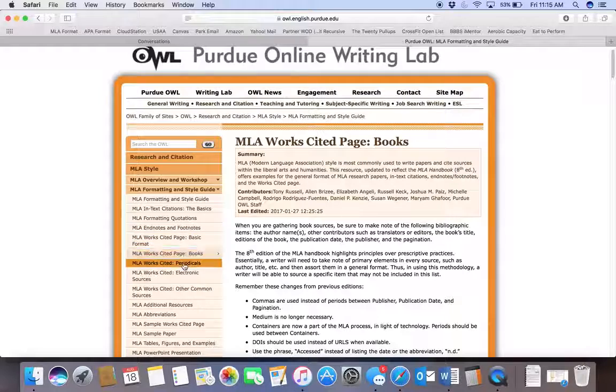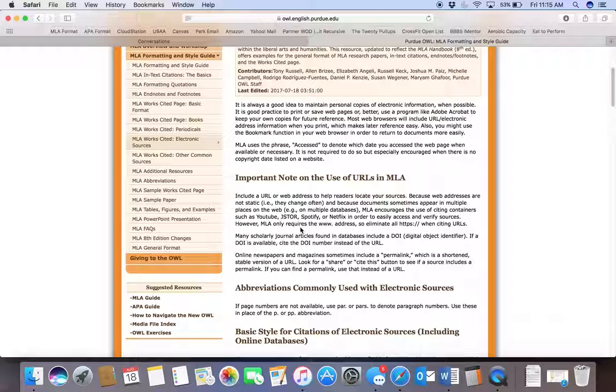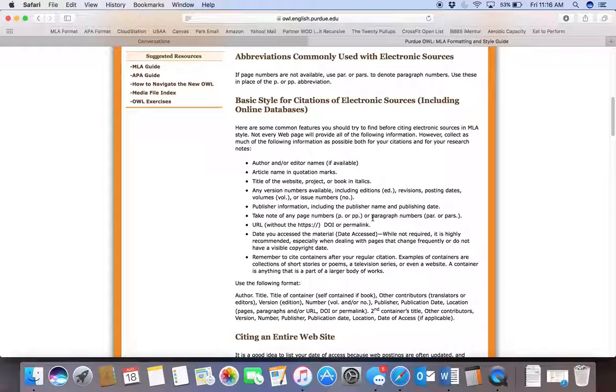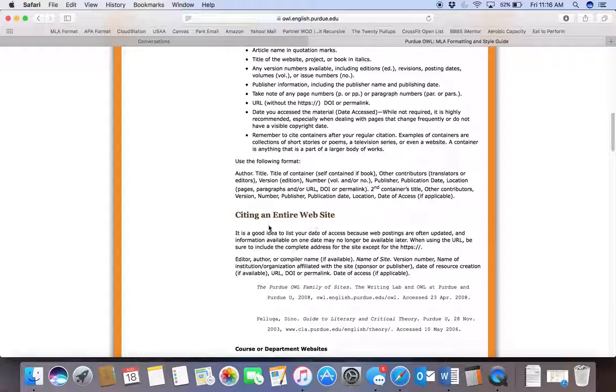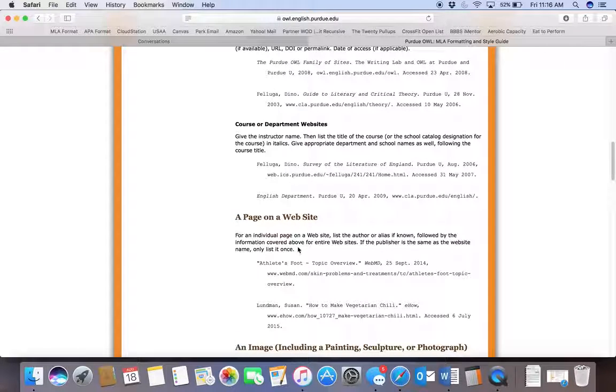So if you had something like an electronic source, you can look up here, it gives you some information about using URLs, abbreviations commonly used, basic styles. So it tells you all things typically included in an electronic source, so you kind of know what to look for. And then it gives you an example. Like if you're citing an entire website, like this website here, or just a page on the website, which is more than likely what you'll be doing when you do some research.